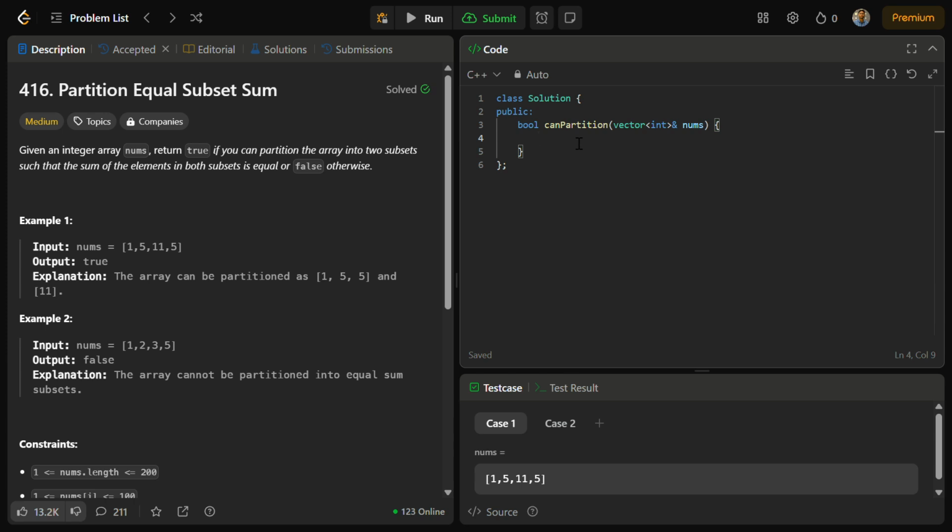So today we are going to solve this question: partition equal subset sum. What this question says is that, given an integer array nums, return true if you can partition the array into two subsets such that the sum of the elements in both the subsets is equal, or false otherwise, right?